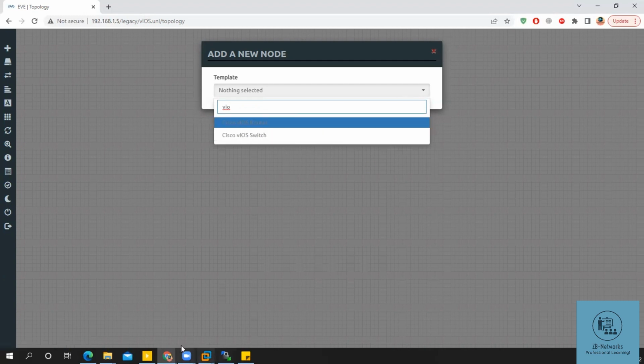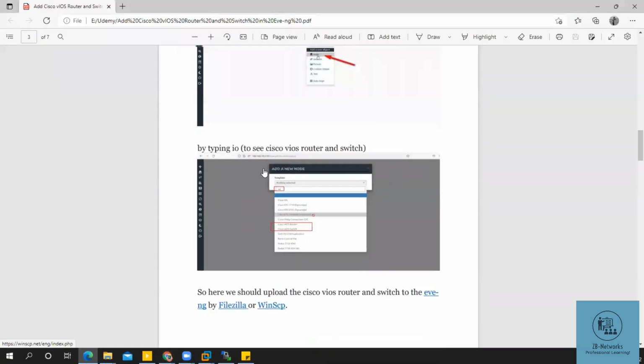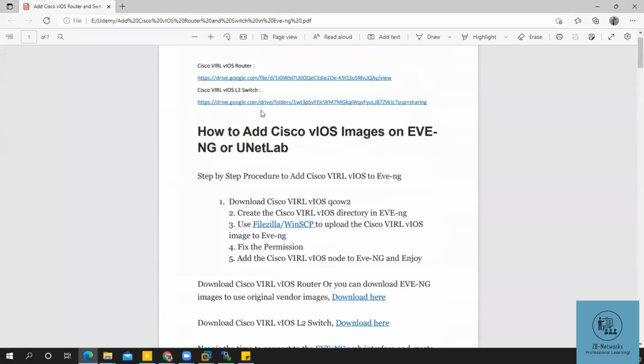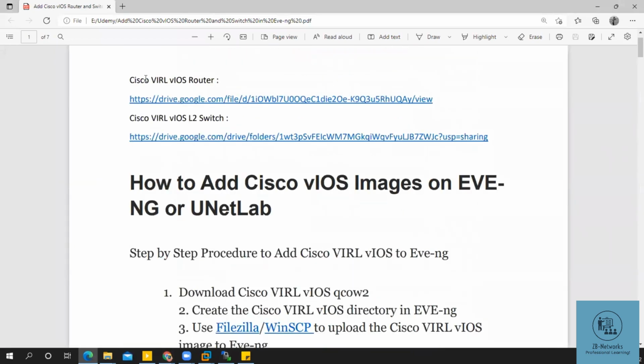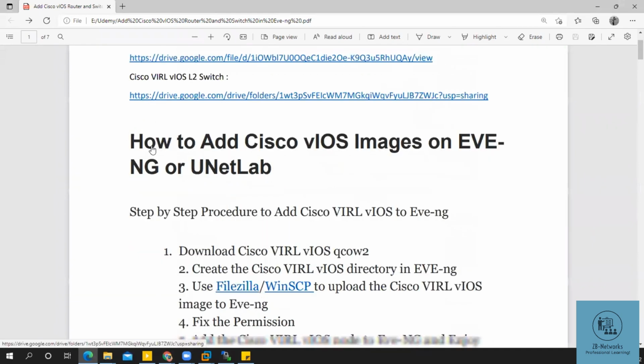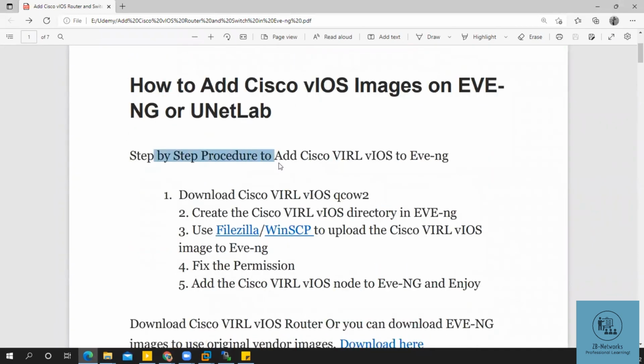Now to add this, I have created a document. You can go up here and you have the link for both the images. You can directly click here and download the images, or else let's go through the whole document. Okay, how to add this? So this is a step-by-step procedure to add the Cisco VIRL VIOS to your EVE-NG box.